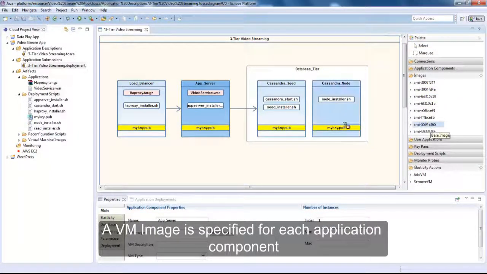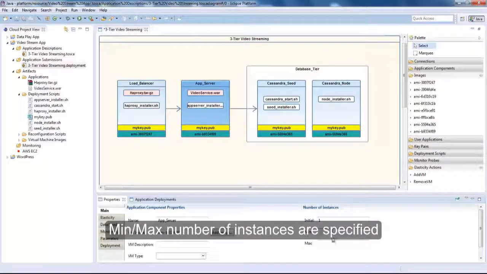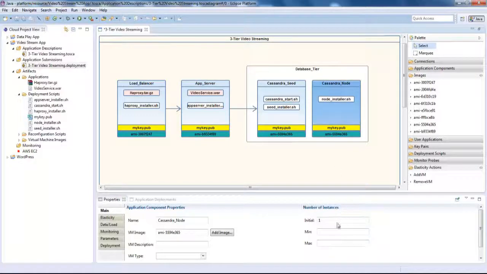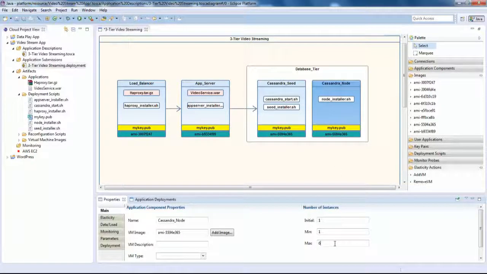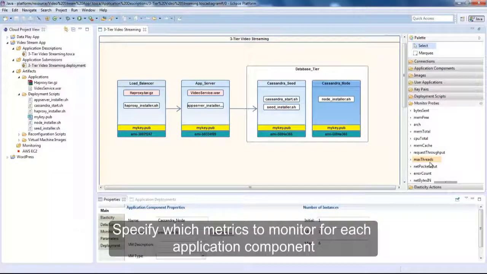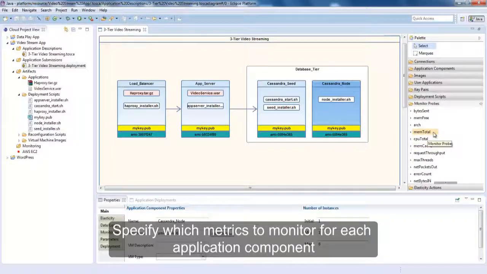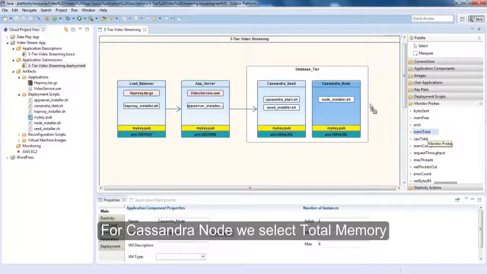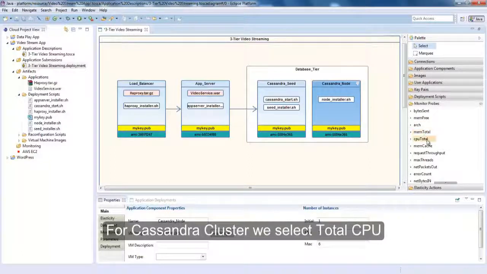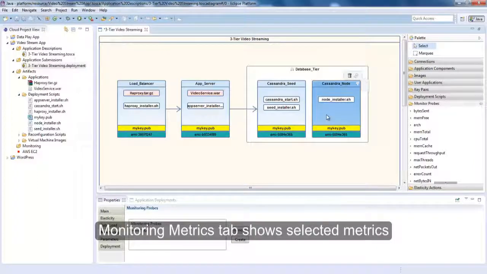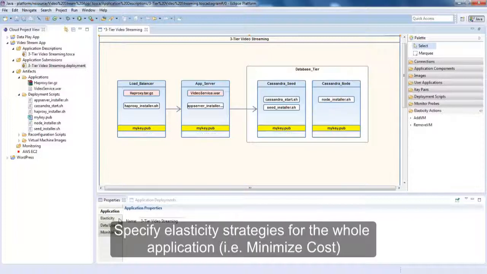For each application component we specify deployment details such as the virtual machine image, the minimum and maximum number of instances, and the desired metrics to be monitored. For the Cassandra node, we select total memory. For the Cassandra cluster, we select total CPU. The Monitoring Metrics section presents the selected metrics.